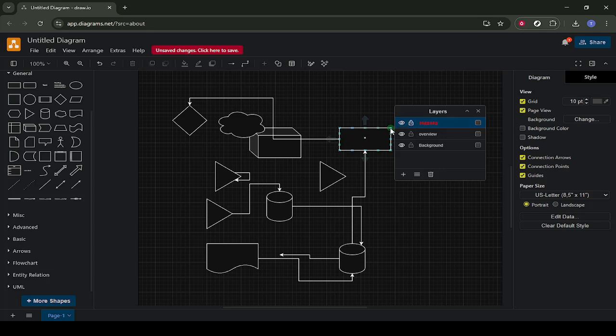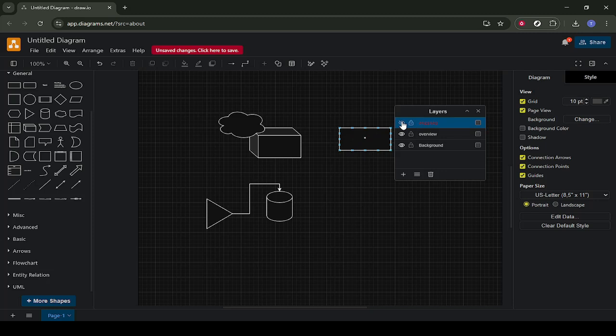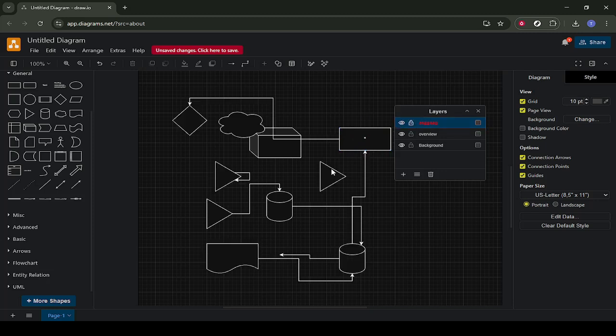Finally, you can reorder layers in the panel. Moving a layer up or down changes how shapes overlap visually. This lets you keep important elements on top and supporting details behind, improving clarity. By combining these connector techniques with thoughtful use of layers, you'll be able to build diagrams in Draw.io for Confluence and Jira that are not only powerful, but also clean, organized, and easy to understand.